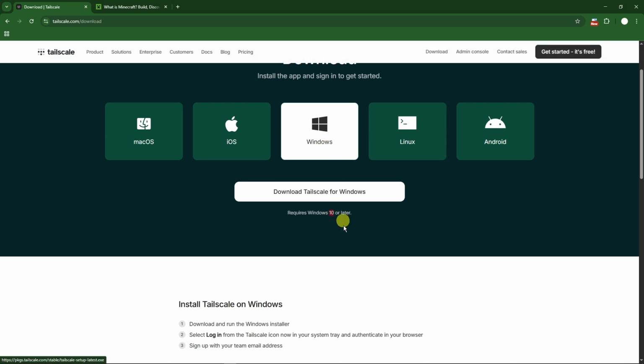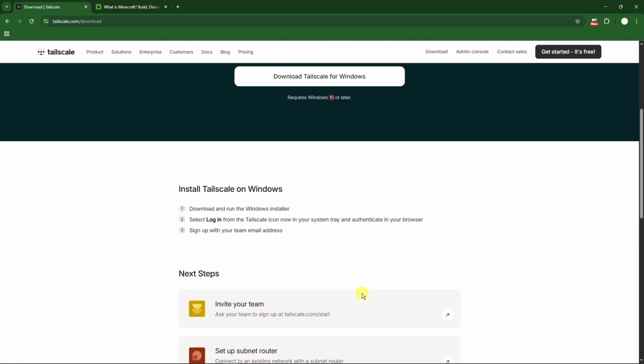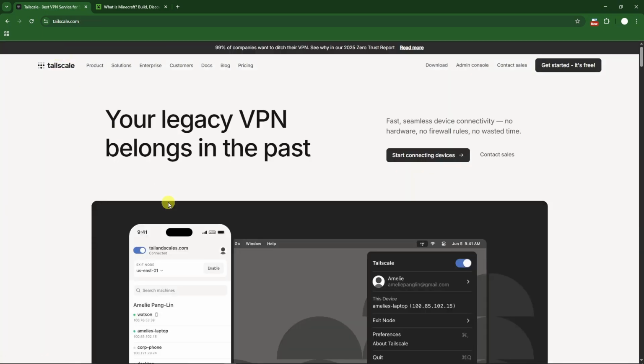Of course, step 2 would be login to connect, making sure you're logged in inside it, and then connect it to your Microsoft, Google, or GitHub.